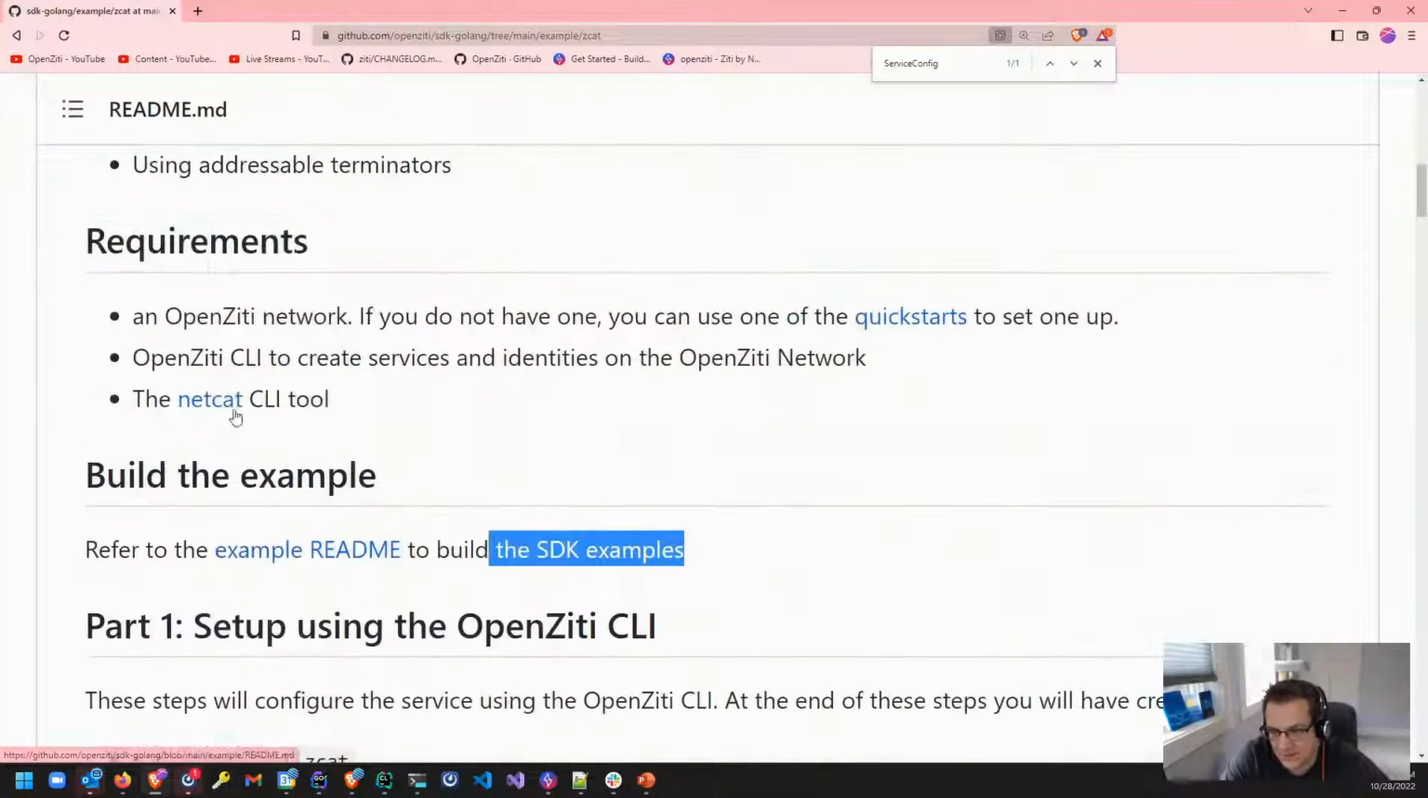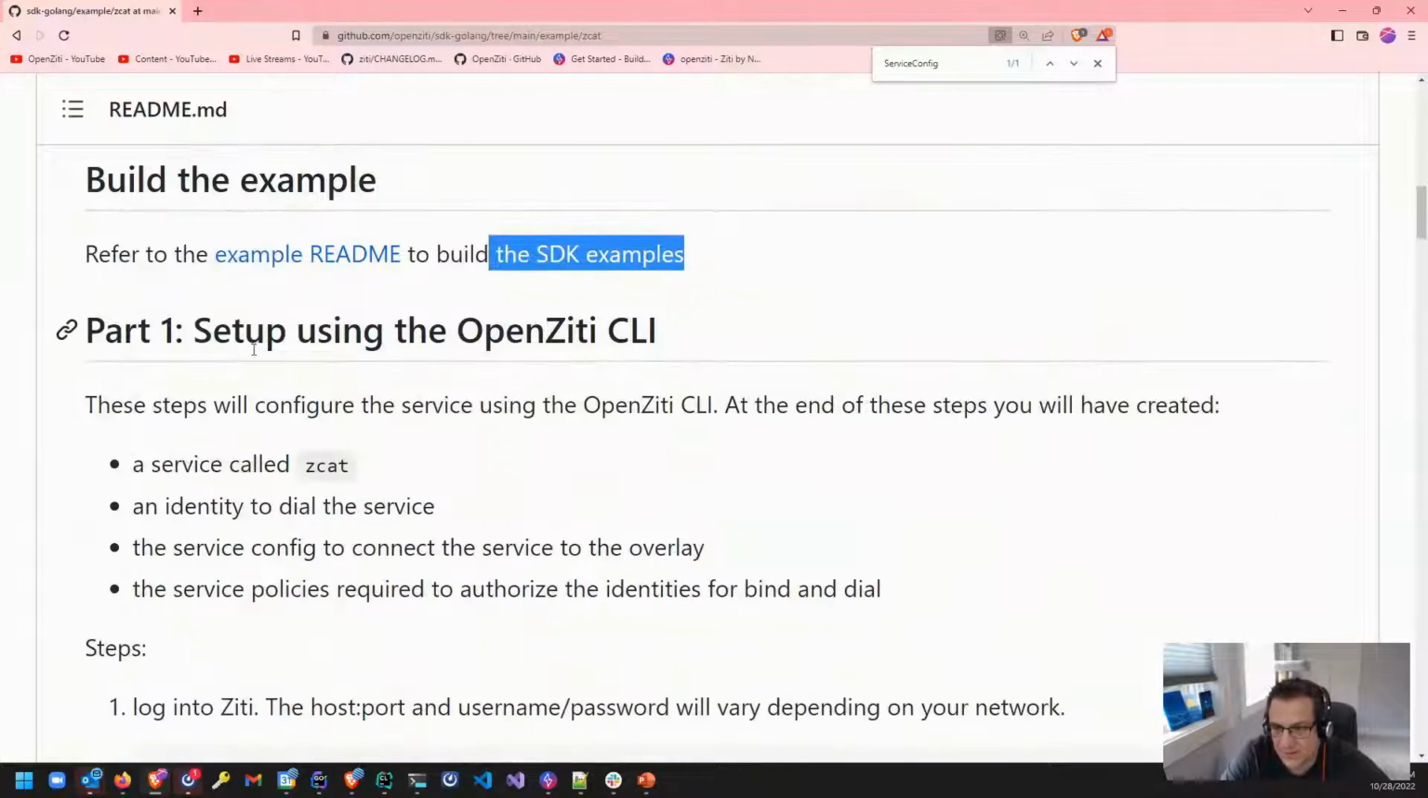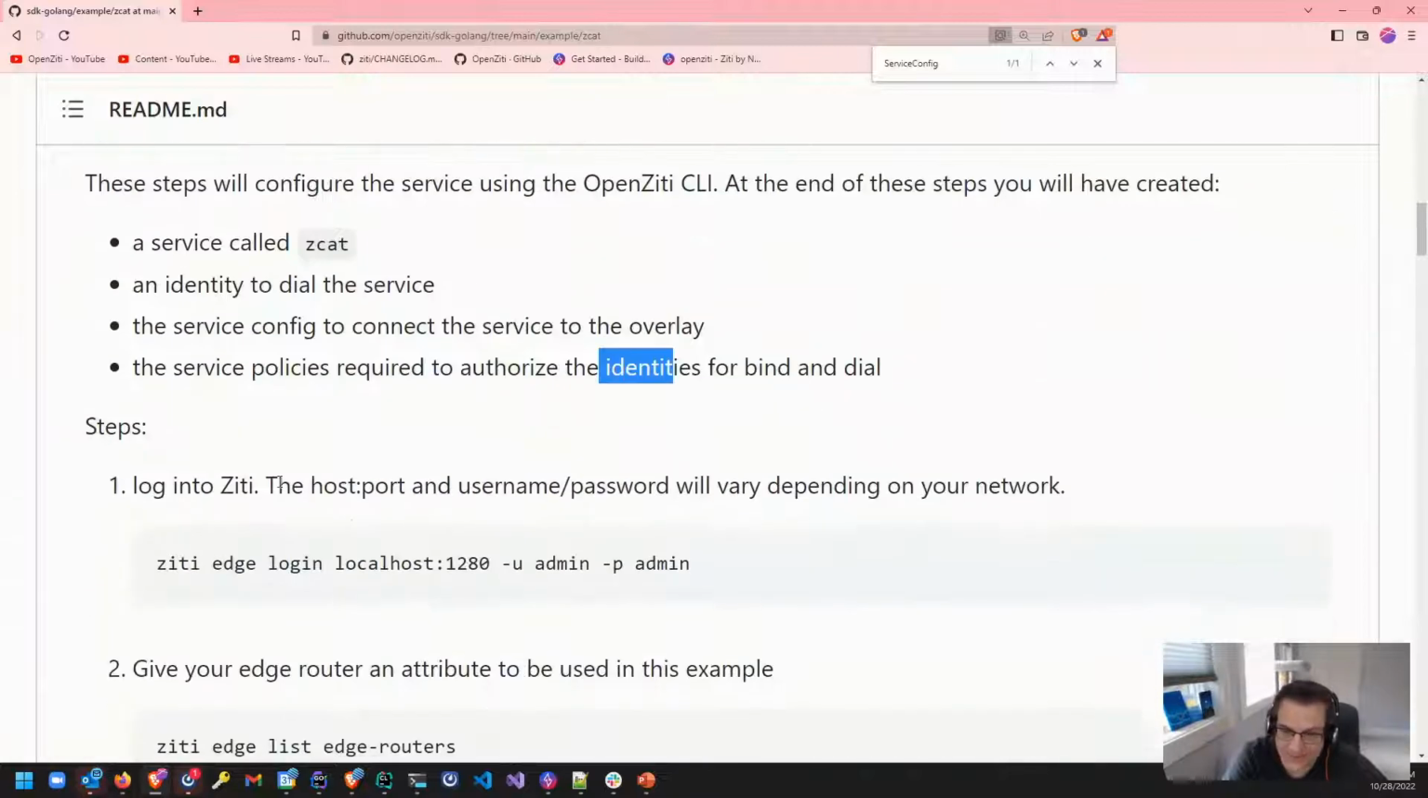Okay. Same thing for requirements, refer to the example requirements. All right, so setup will configure and create a Zcat service, an identity to dial the service, the config to connect to the service, the config to connect the service to the overlay. It's a lot of words named service in there. The service policy is required to authorize the identities.